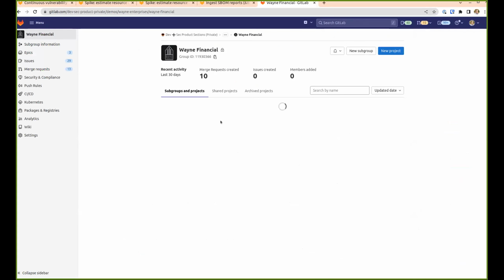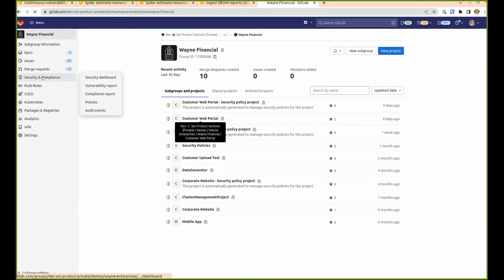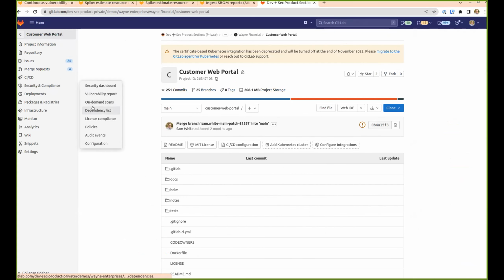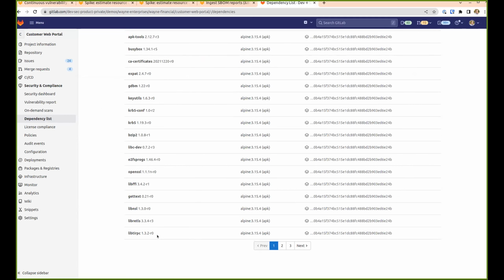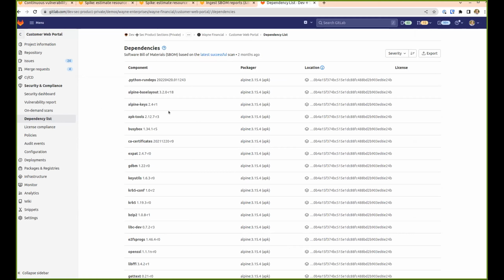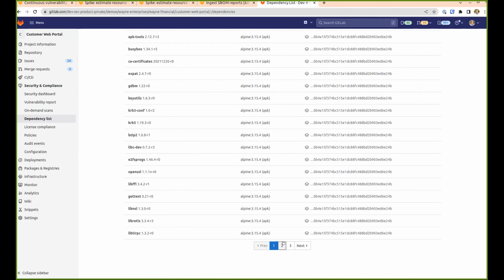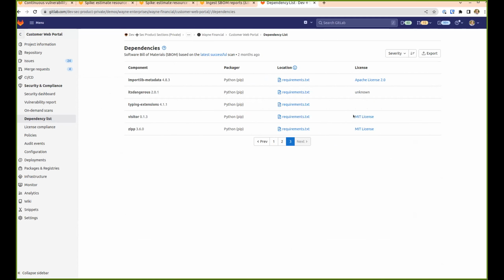Let me pull this up so I can show you. It's here under security and compliance, dependency list. I don't know if any of you have taken a look at this at all, but basically it lists out all of the dependencies that are used in the project. And again, both dependency scanning and container scanning feed into this. So you see our container scanning results are here. It shows the location as an image. If you come down, the dependency scanning results come in and the location is a file, and the packager is like Python or pip. But essentially, all of these come in here.